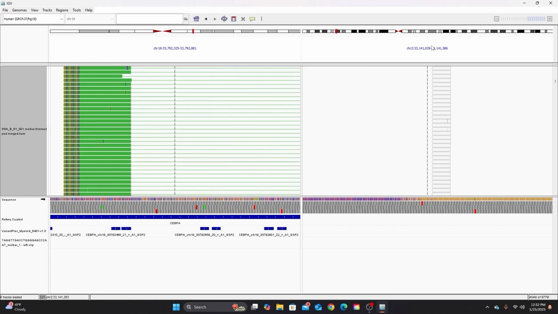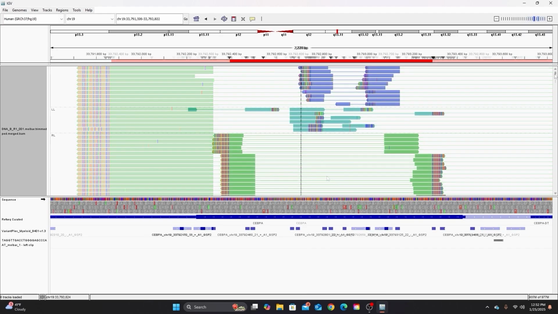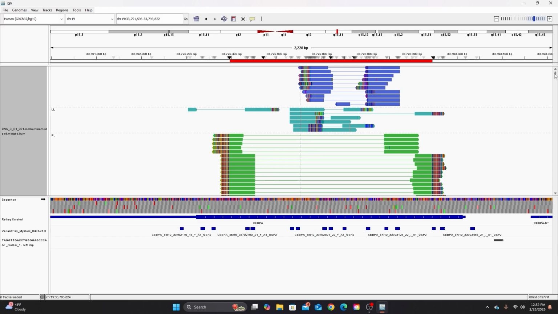Okay, so now we're down to 2. And now we're down to 1. All right, so that's the end of how you explore true structural variants. I just want to show one more example, which is a false structural variant, or an artifact, that was identified by our secondary analysis software.